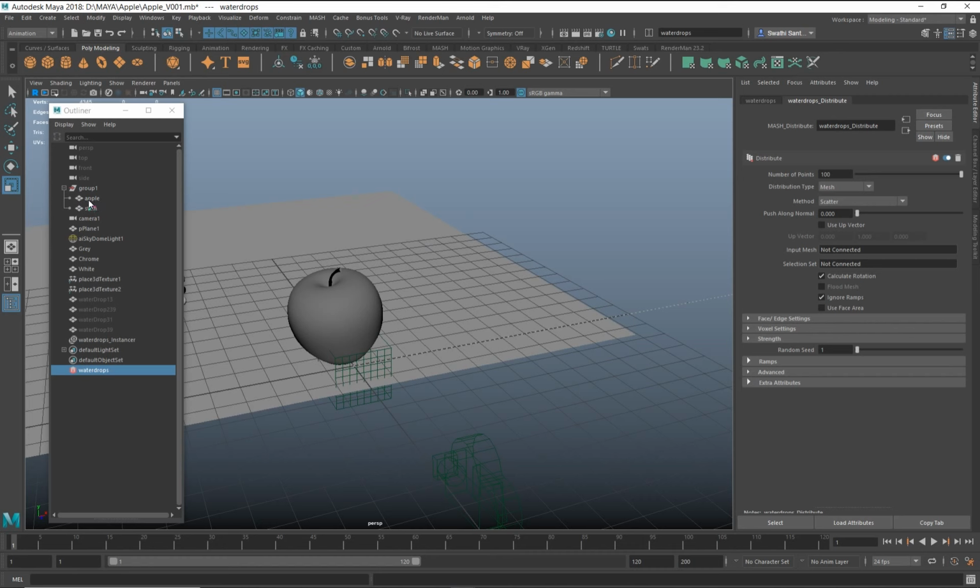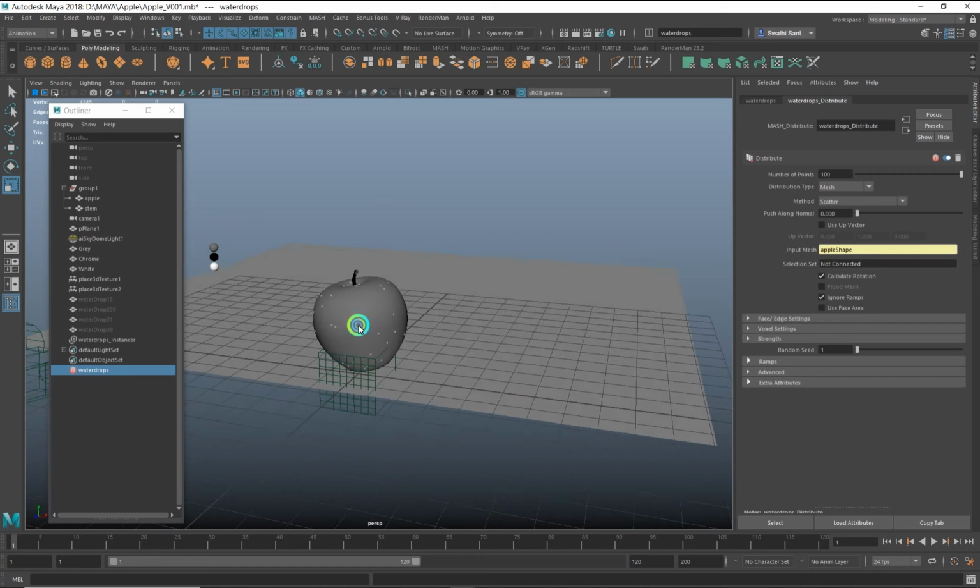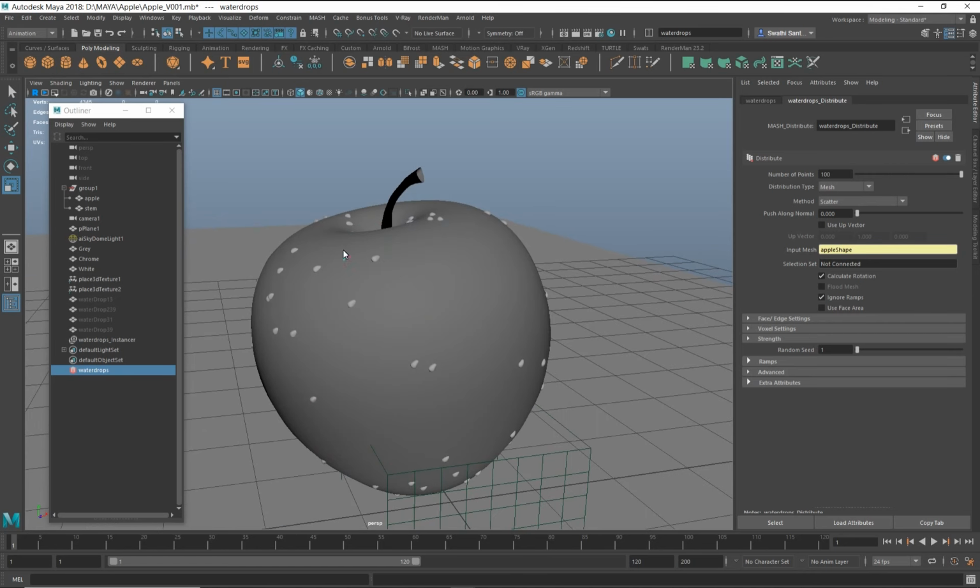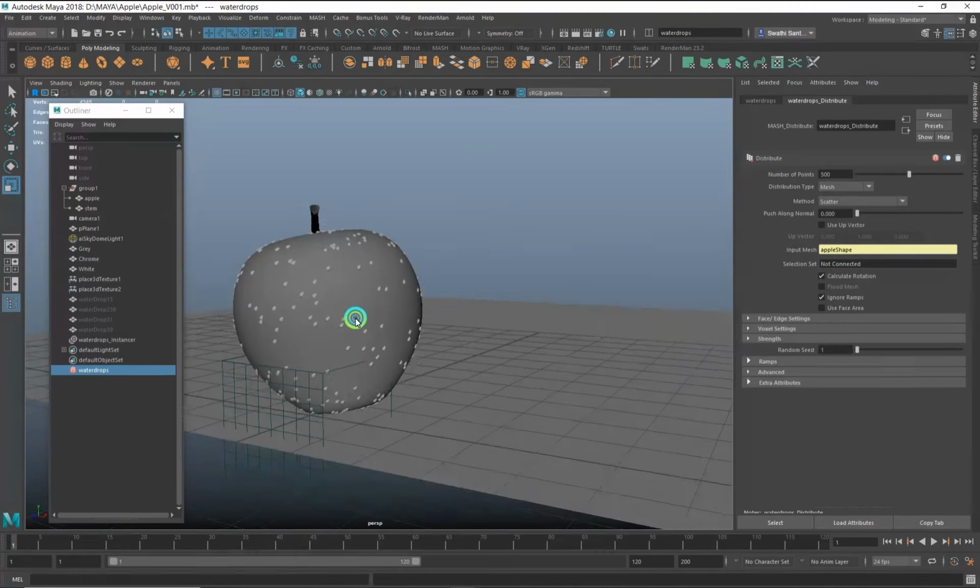So if we middle mouse click and drag and drop it onto the input mesh, the apple gets connected to the water drops mesh, and the instancing will happen on top of the apple. So we can increase the number to see more of it.